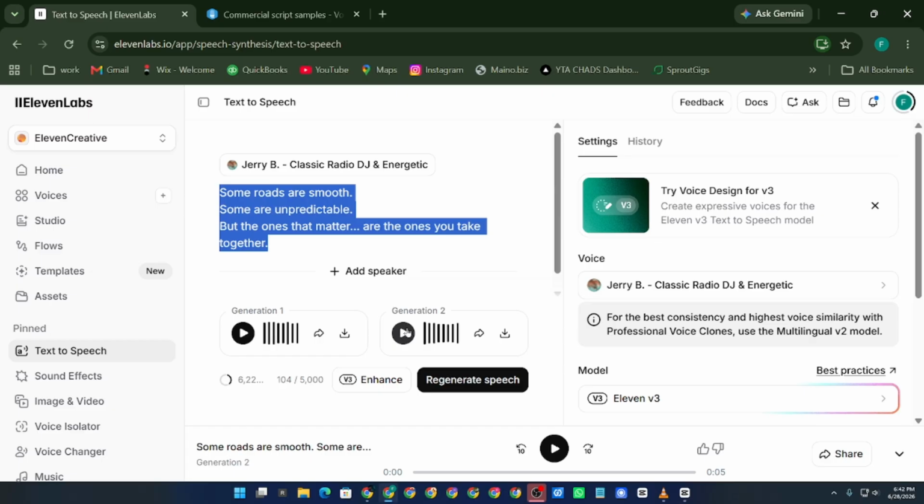Once you're satisfied, download the audio file and use it in your video ads, social media campaigns, landing pages, or promotional content. Testing different voices and versions can help you find the most effective sound for your audience and improve engagement. And that's how you create voiceovers for ads with ElevenLabs.